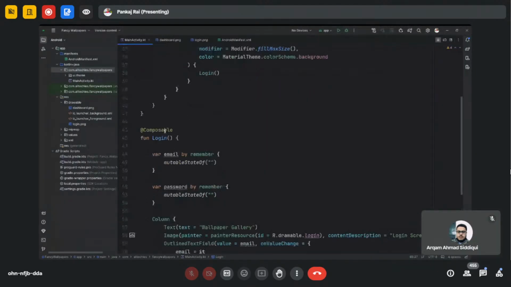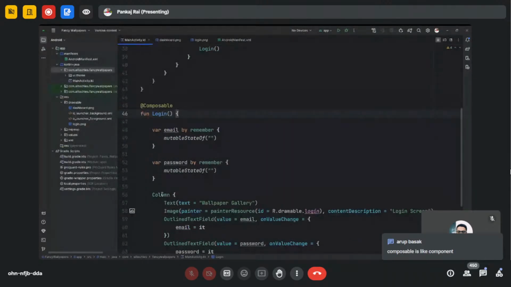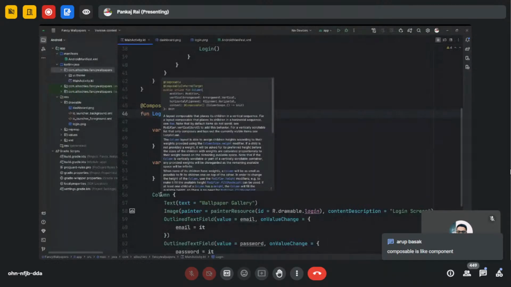Basically, login is a composable. And composable, what I mean by this is, this function is not an ordinary function. Rather, this function is going to show something on the screen. It doesn't understand what to show. And composables are those which are shown on the screen.